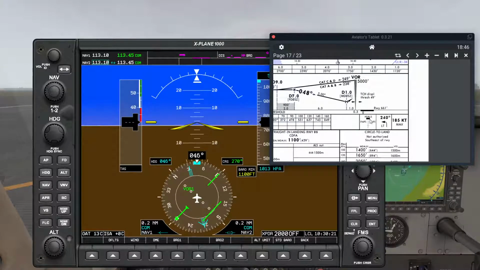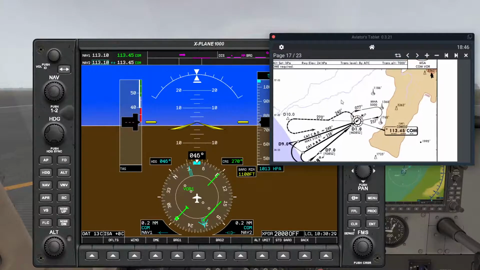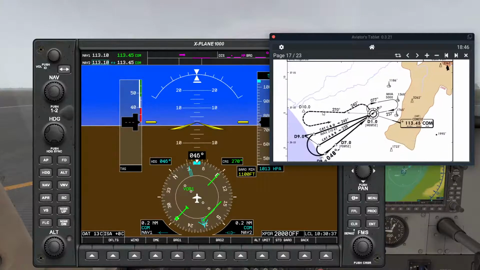As you can see, high intensity approach light system available for the runway and PAPI lights on both sides, and we explained about the missed approach already. The chart is briefed, the minimum and the frequency is set, course also, and we are ready for departure.